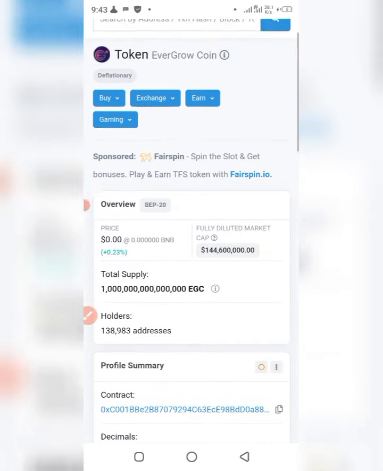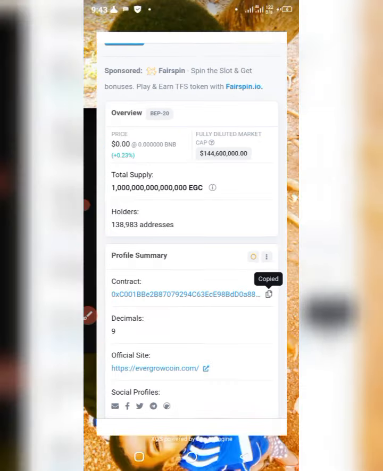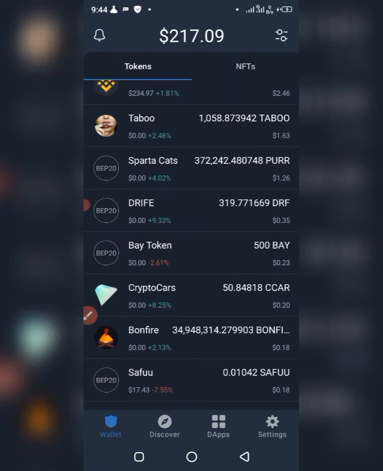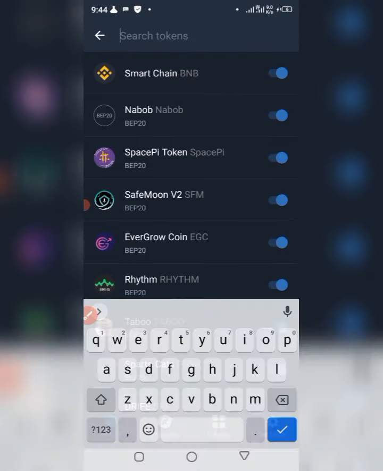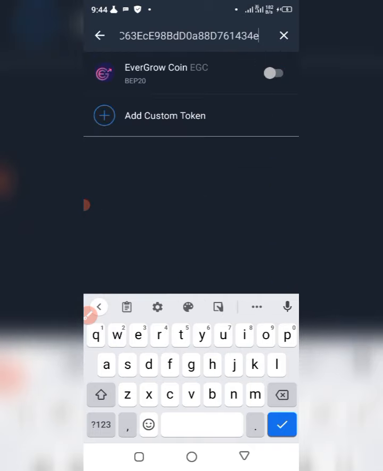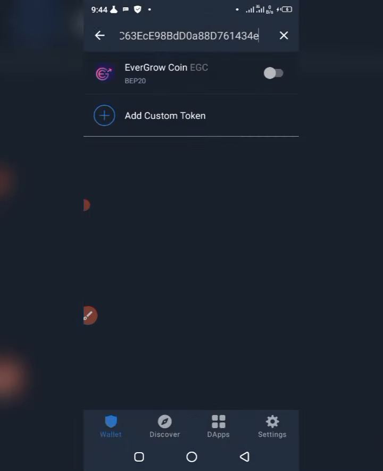So once you click on it, all you need to do is scroll down, you copy the smart contract address of that token, then you go back to your Trust Wallet. Then you click on add token. Okay, once you click on add token, you paste it there. Now if it doesn't show up here, all you need to do is click on add custom token, and paste it right here. And you will still see the same coin right here. But for ours it's showing here, so all we need to do is select it.